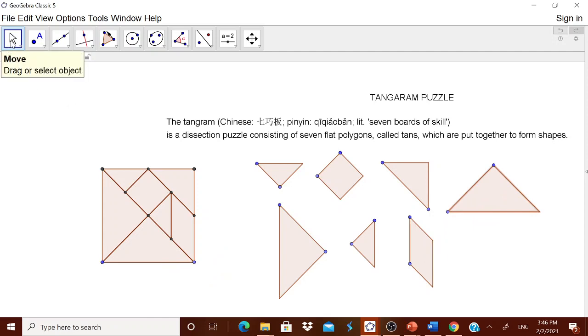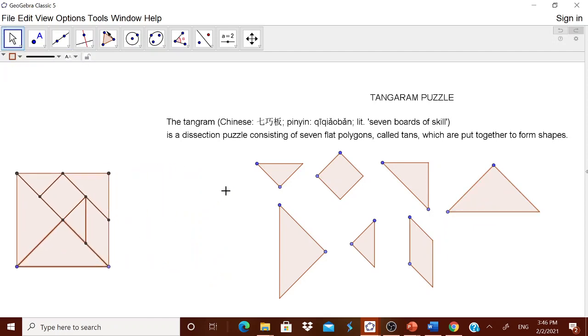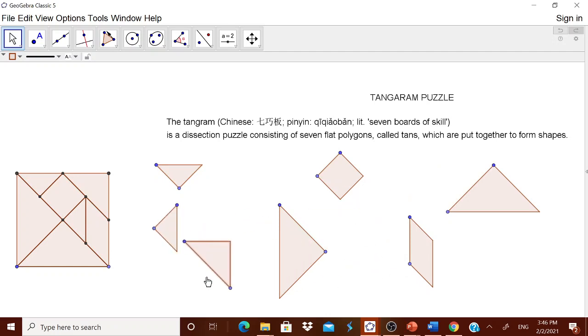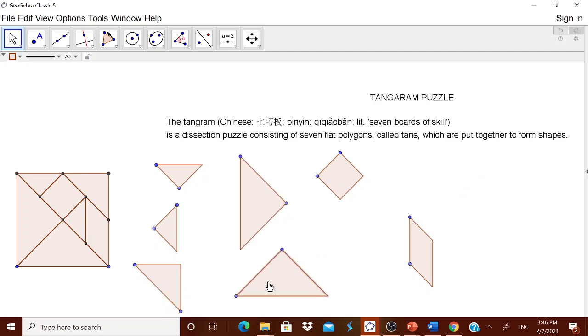Well, now everything can be arranged as per your convenience. This can be arranged here. 1 and then 2. Then you can arrange the 3rd, then the 4th, 5th, 6th and the 7th.